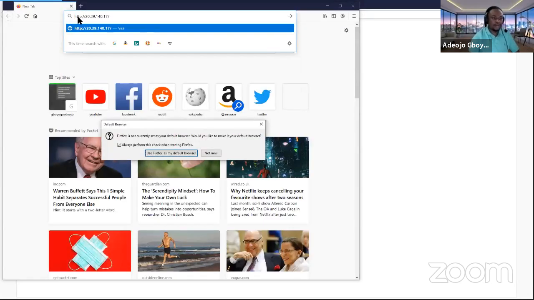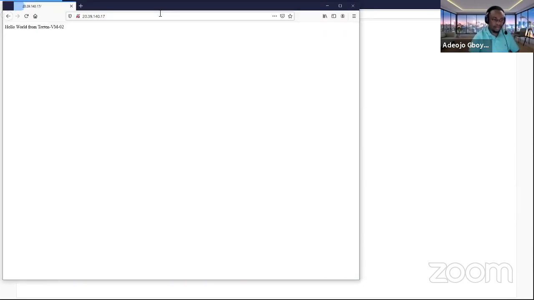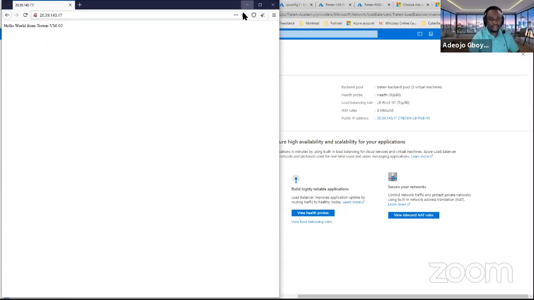I can keep refreshing. Sometimes it caches the IP for some seconds. So if you can try this IP also on your side, I'll try it on Mozilla, right? It should give us, hopefully, a separate VM. So we should be able to hit a separate VM. Still VM2.